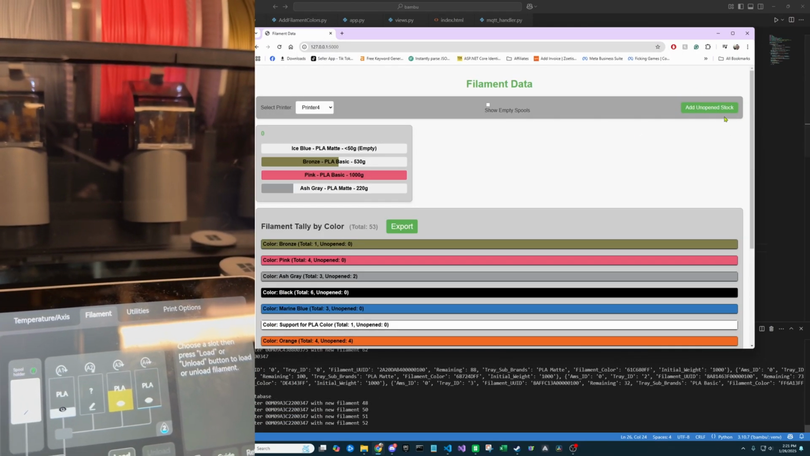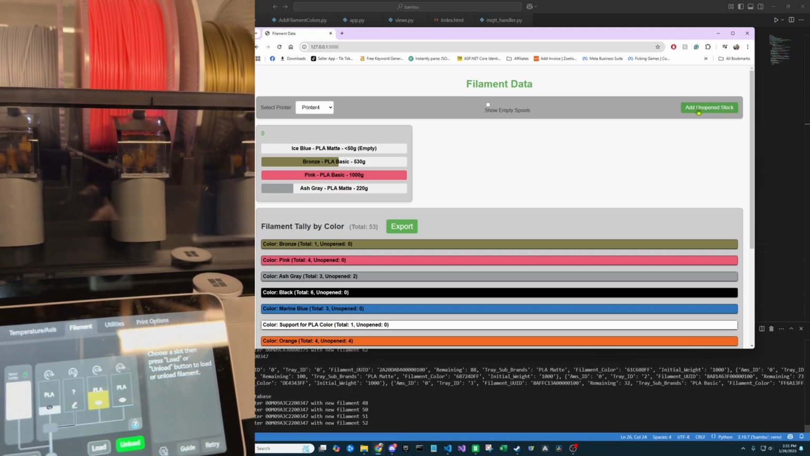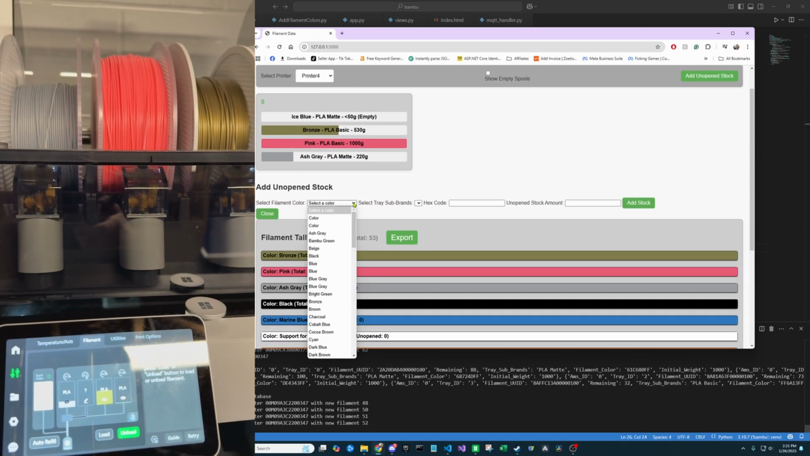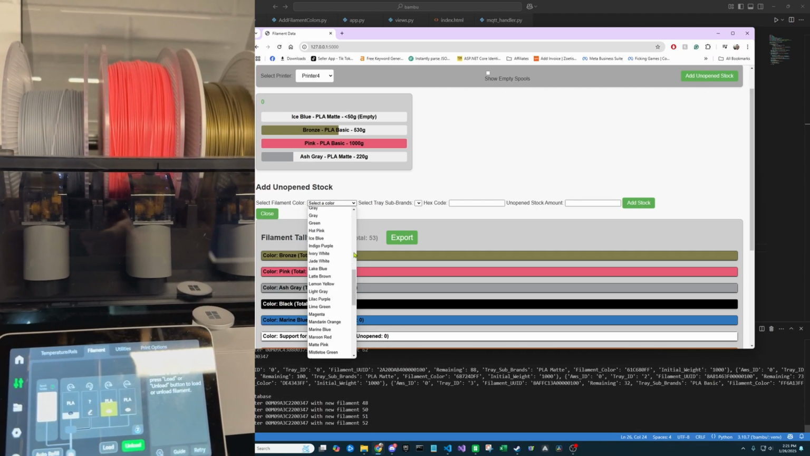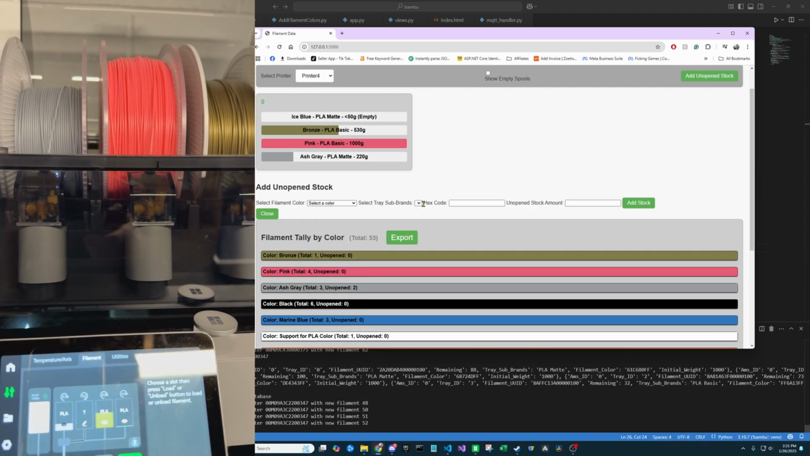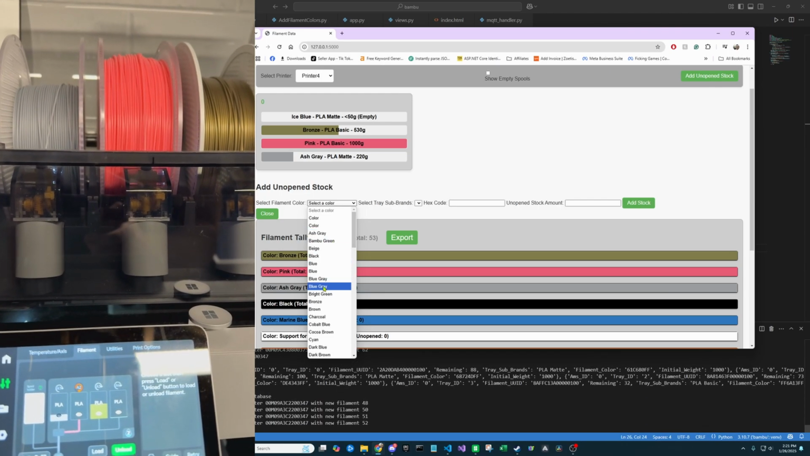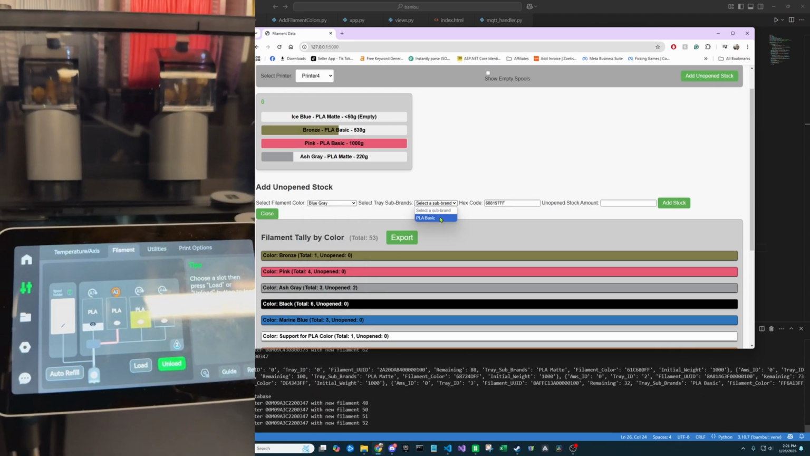And you can see the filament data is displayed. Here we have a button to add unopened stock, which gives us the option, if we get a shipment in, to add specific colors, and it'll fill out the hex code information, and then we can put in exactly how much of it that we ordered.